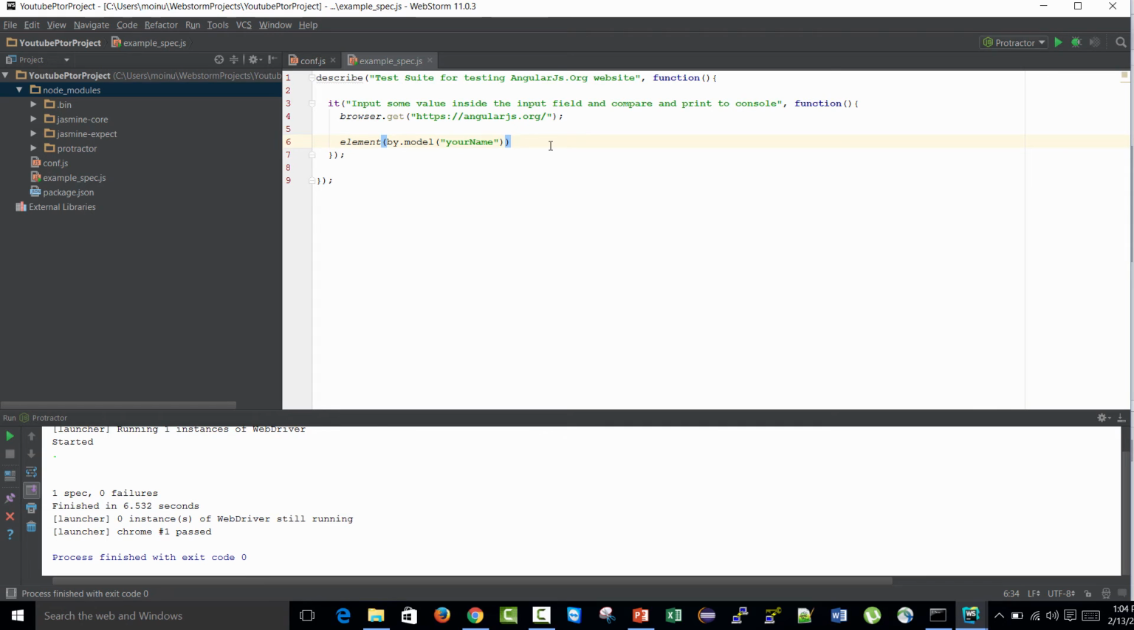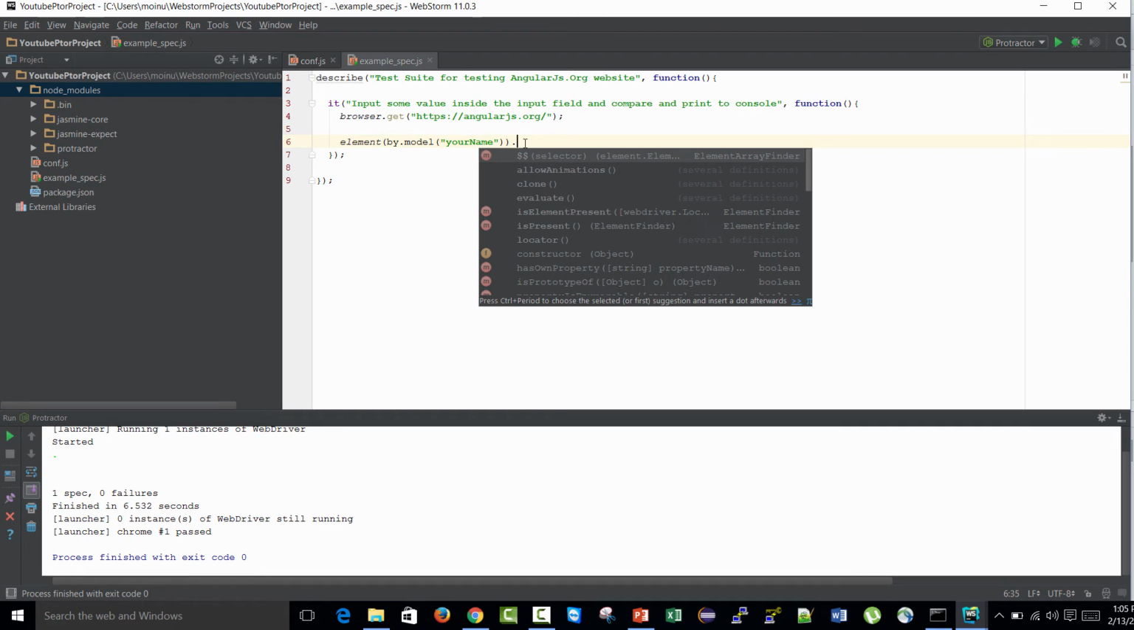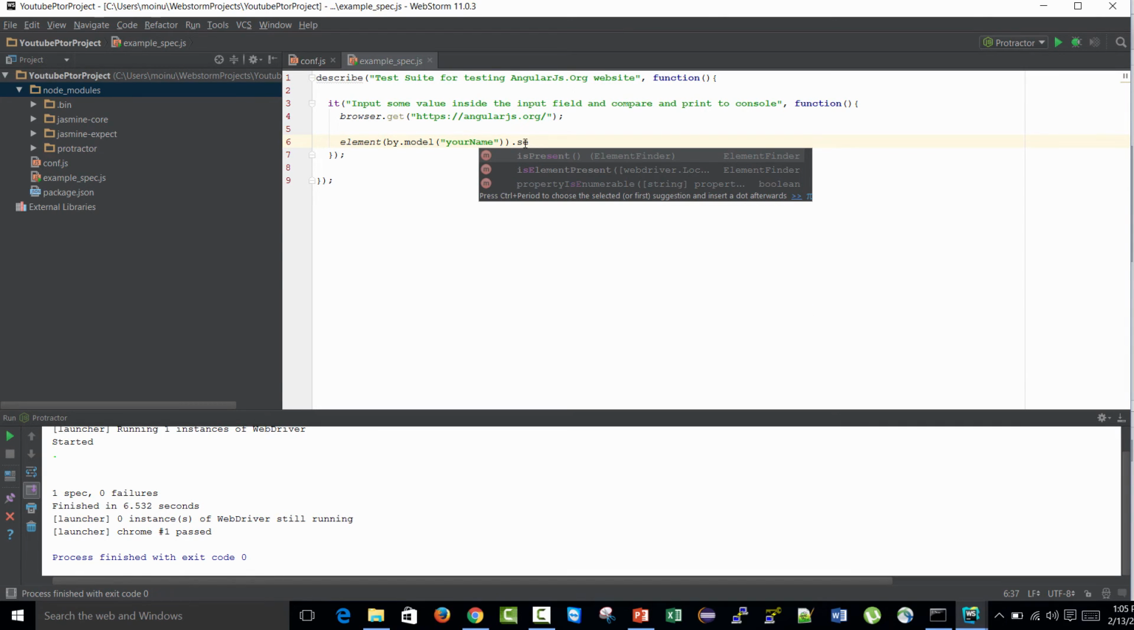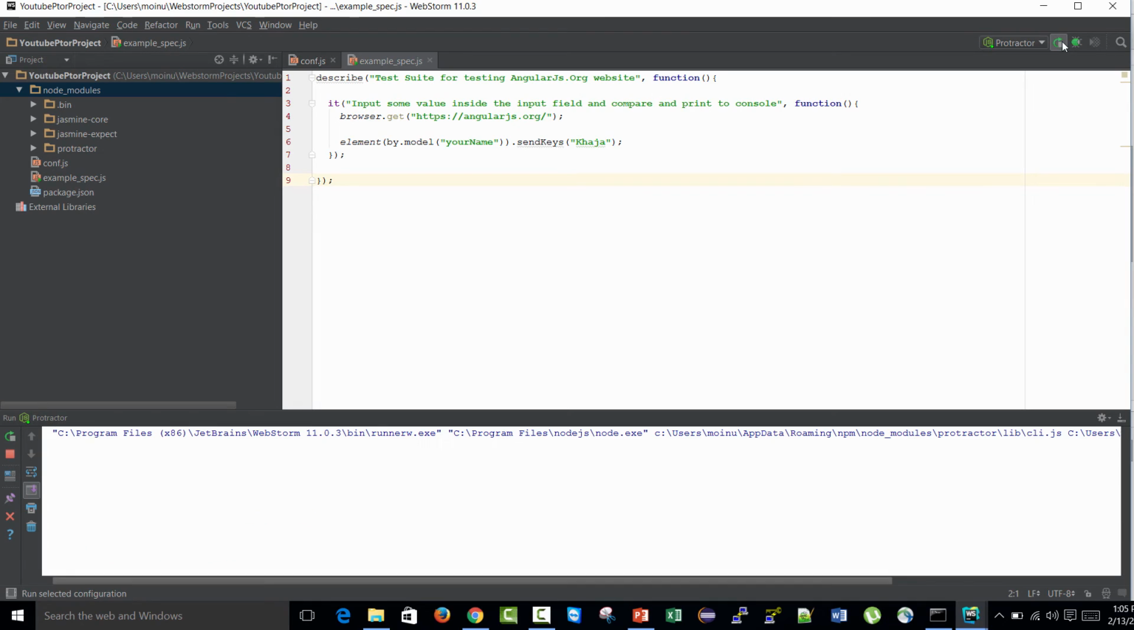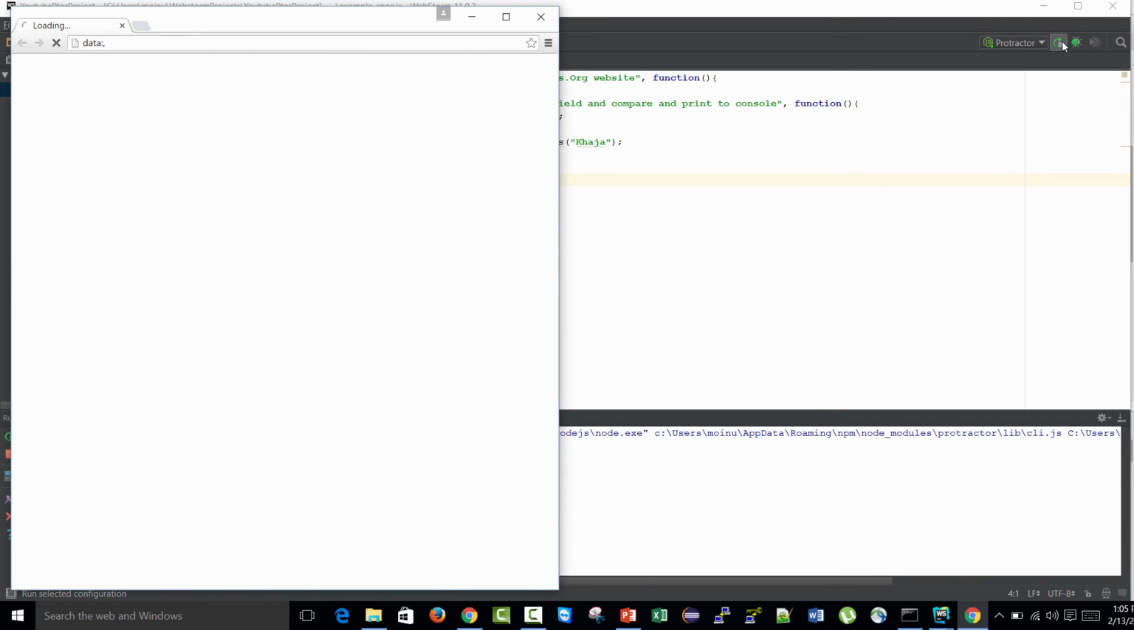So this is nothing but an element here. Just click on dot and you should be able to find the element. Use the sendKeys command and just pass my name, KHAJA, and press enter. Now let's click on this icon and see if this is working or not. It will be very fast, it may not even be visible for us, but you see that it has passed, right? If there was any failure, it would have shown us.